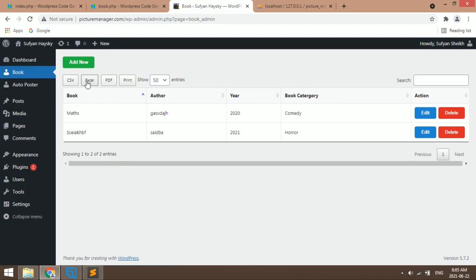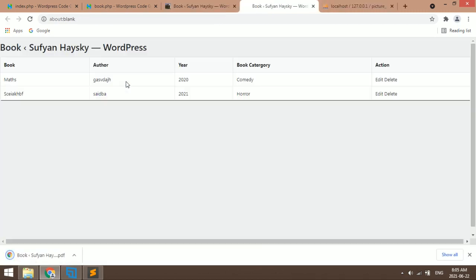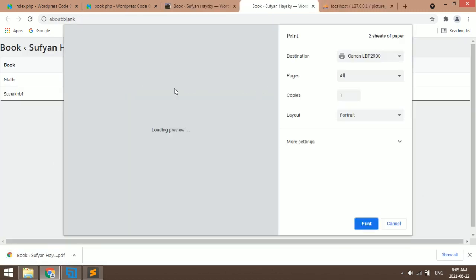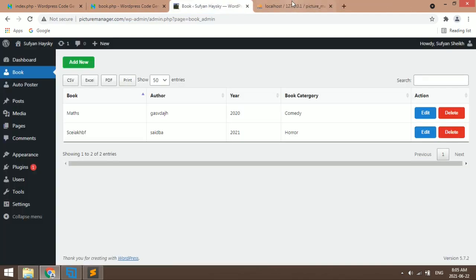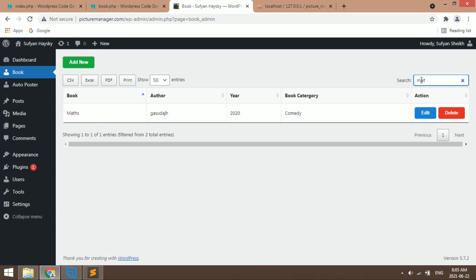Data table means you can export this data into PDF, or you can print it like this. You can print into any page. You can export in Excel format. Okay, this is the PDF format. And again you have pagination here. So previous page, next page, and per page you can keep 25 entries, 100 entries like this. And also you can search in the entire table. So 2021 means 2021 will come.